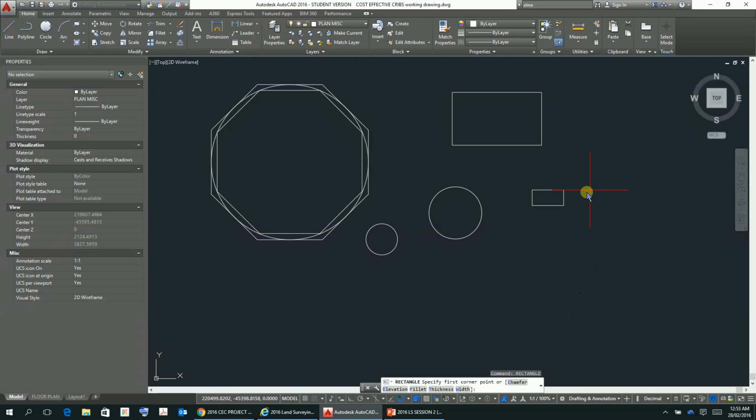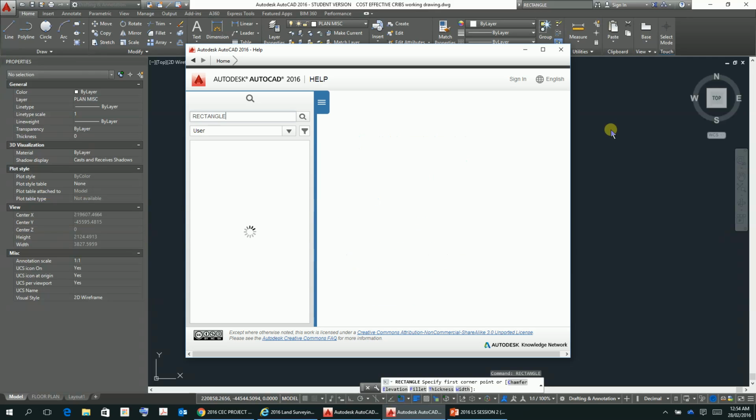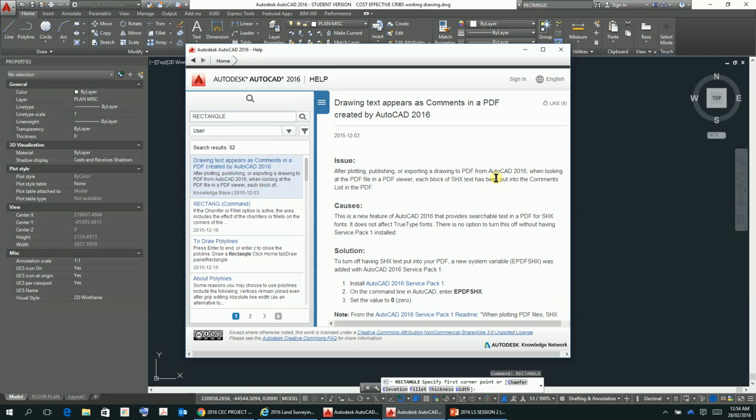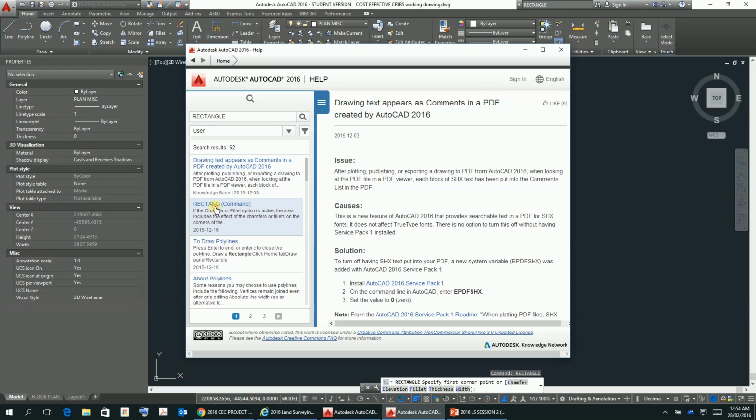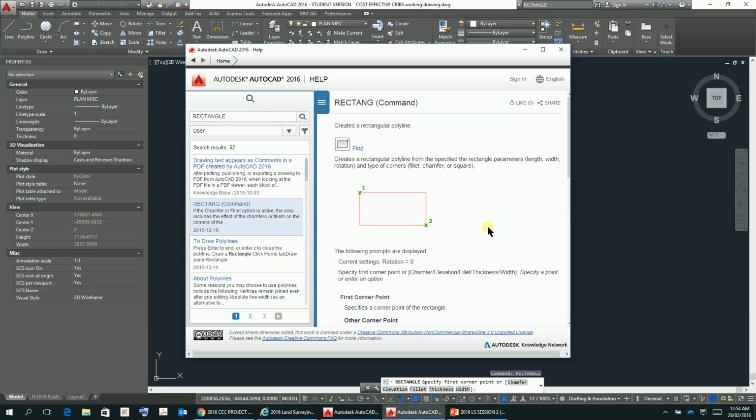which I think you could probably have a look at a little bit further, but I think I've covered pretty much the basic ones of circles, polygons, and rectangles. Don't forget that you can always go up here into the help and type in rectangle, and that will give you further information on the rectangle. So drawing text appears, rectangle. So there's our rectangle command, creates a rectangular polyline. Okay, so there we go there.